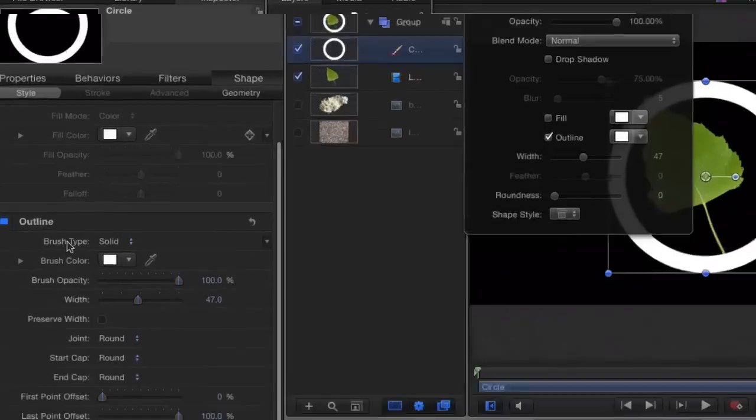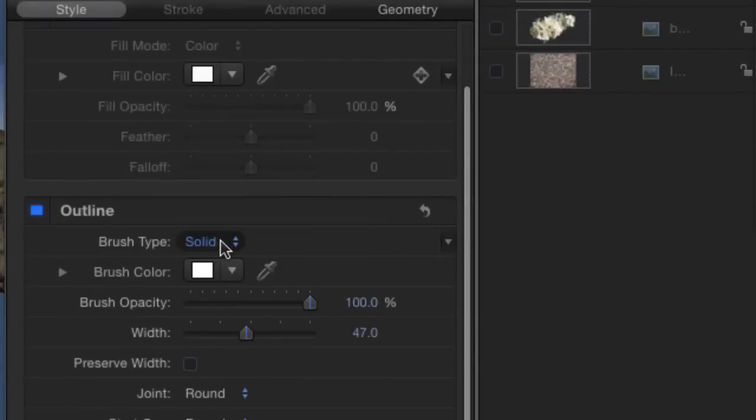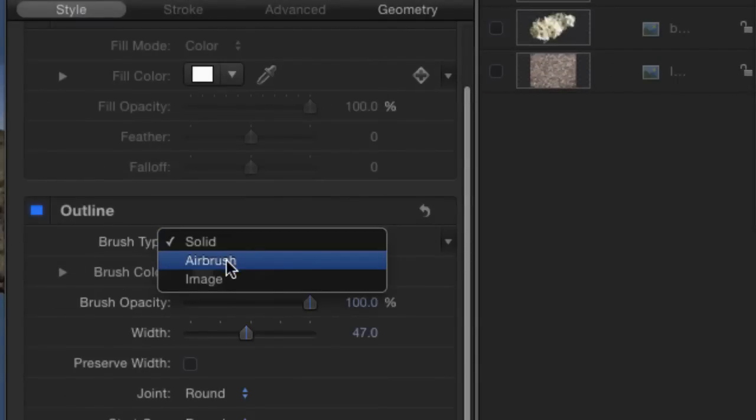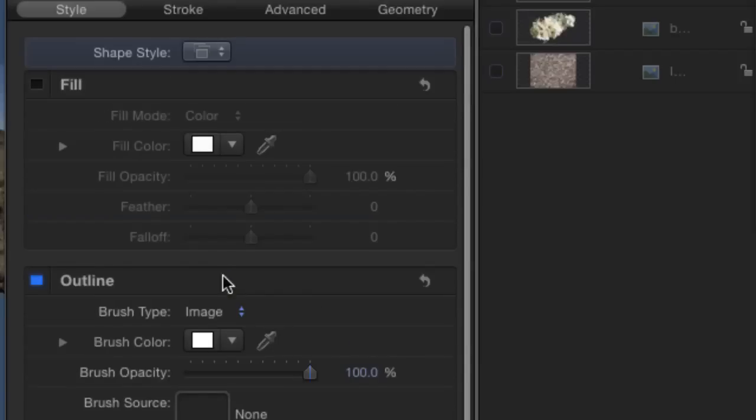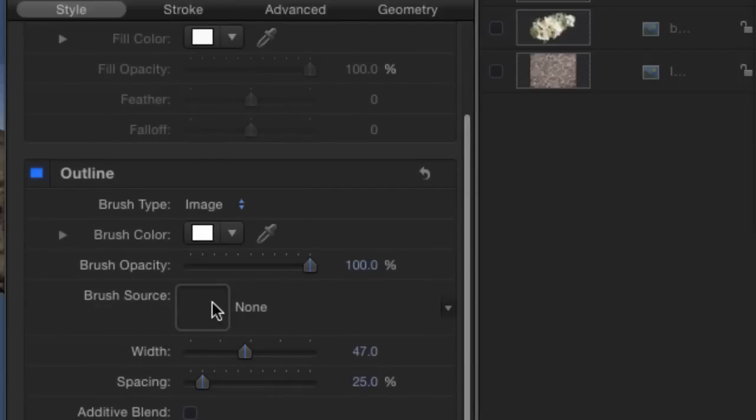The brush type is a solid line right now. It's just making that white line. But I can change it to an airbrush, which I'll go into detail in the tutorial, or an image. Now, you might think it just has to be an image, but in fact it says brush source. We need to put something in there. It could be a movie. That's the cool thing.